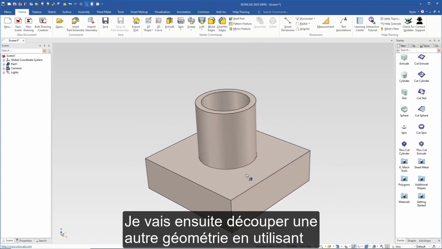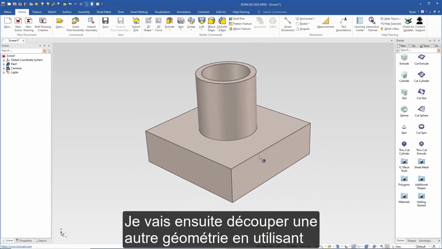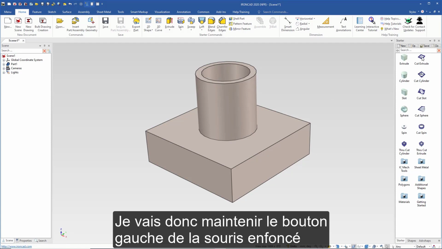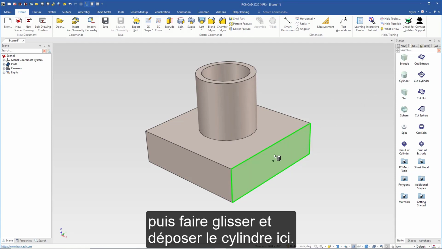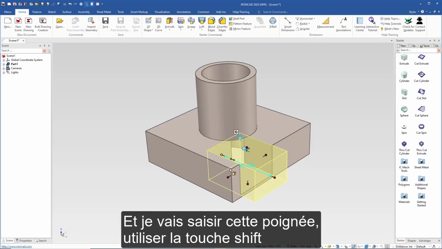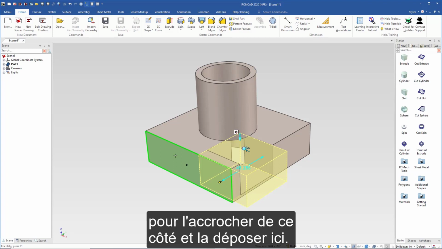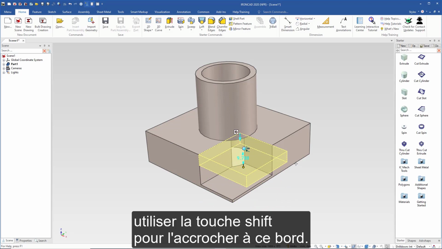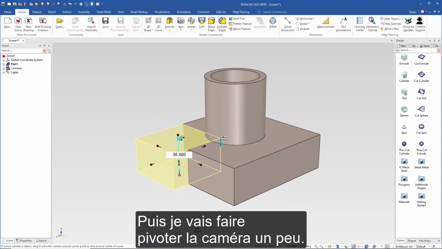Then I will cut more geometry. For that I will use a cut extrude. So I will press and hold the left mouse button, drag and drop it here. And I will grab this handle, use the shift key to snap to this side and drop it there. Then I will drag this handle, use the shift key to snap to this edge. Then I will orbit the camera a bit.